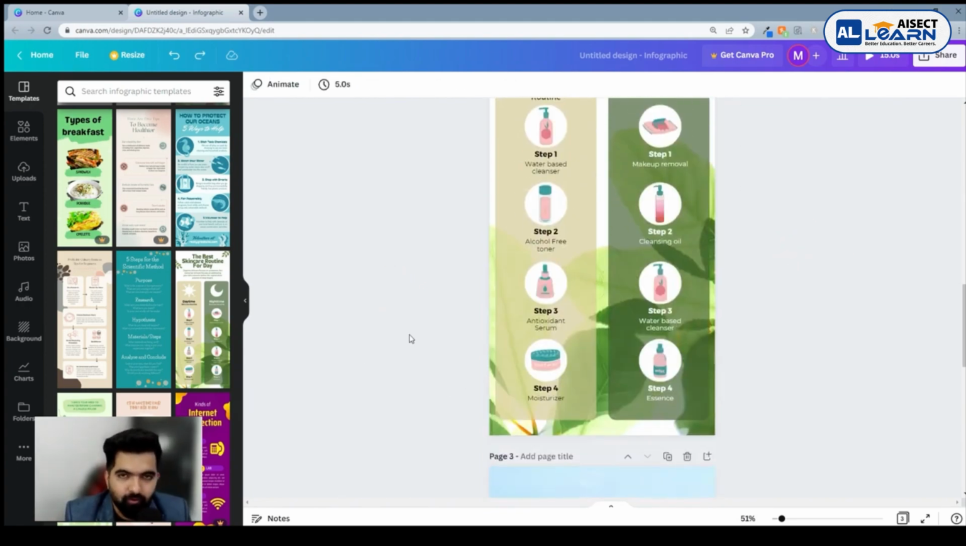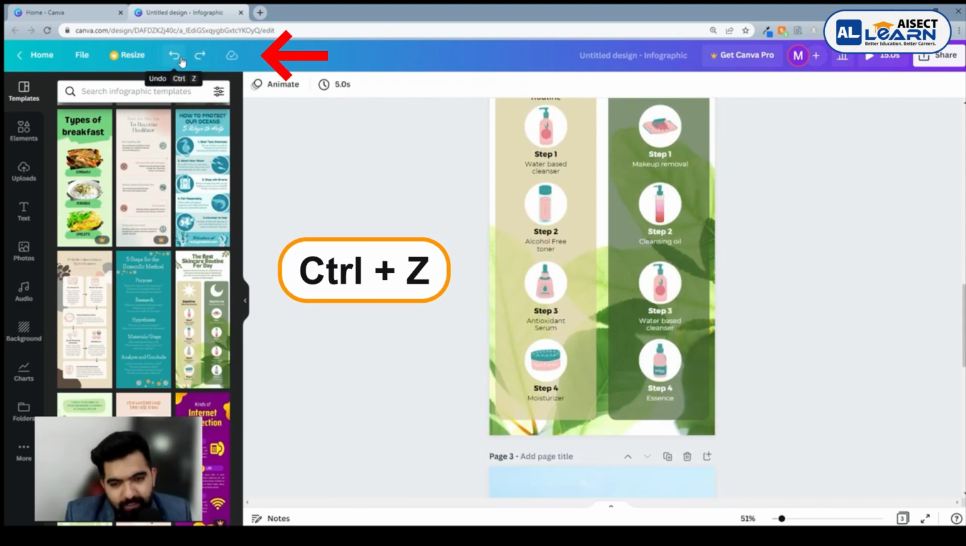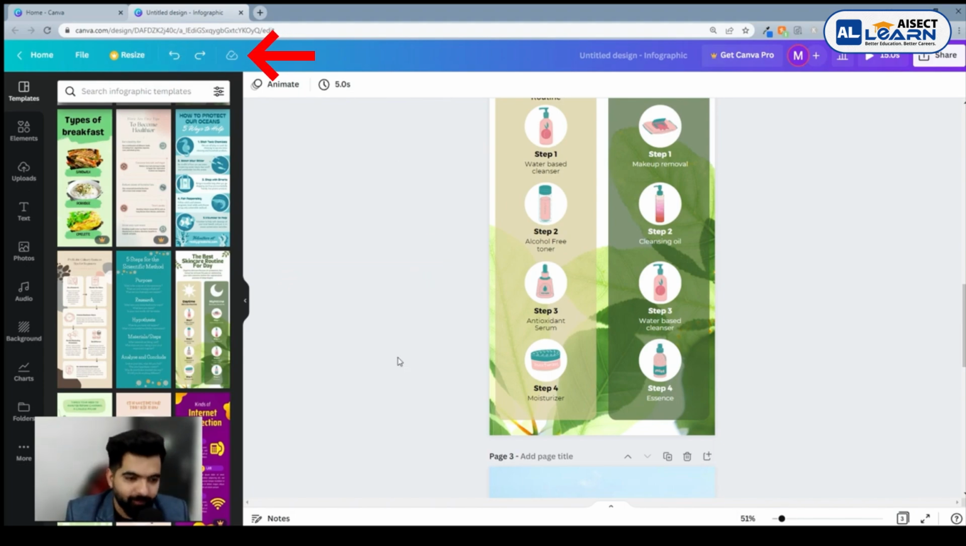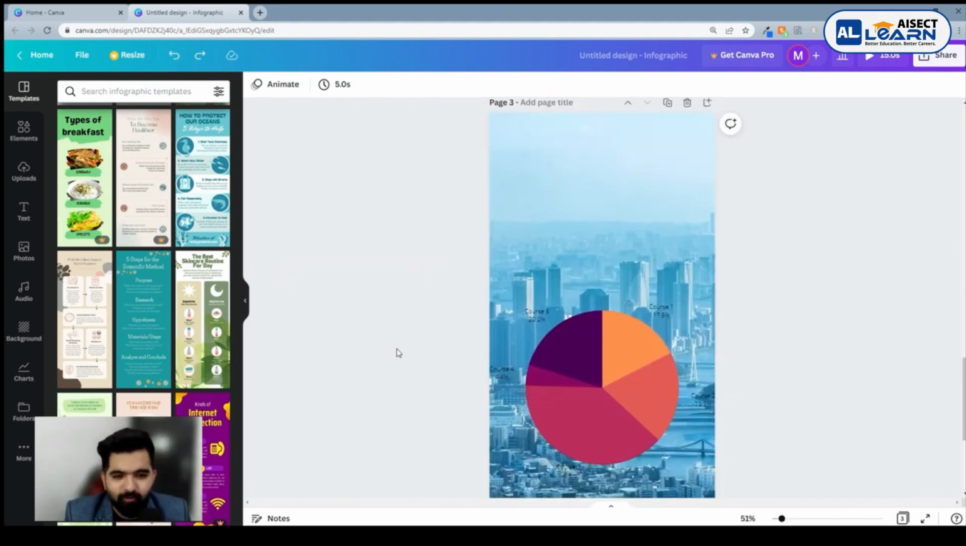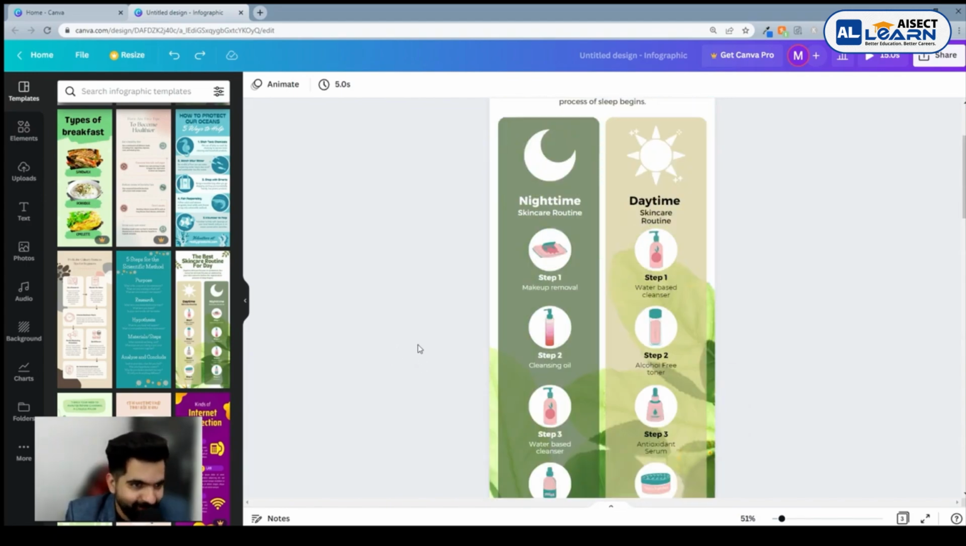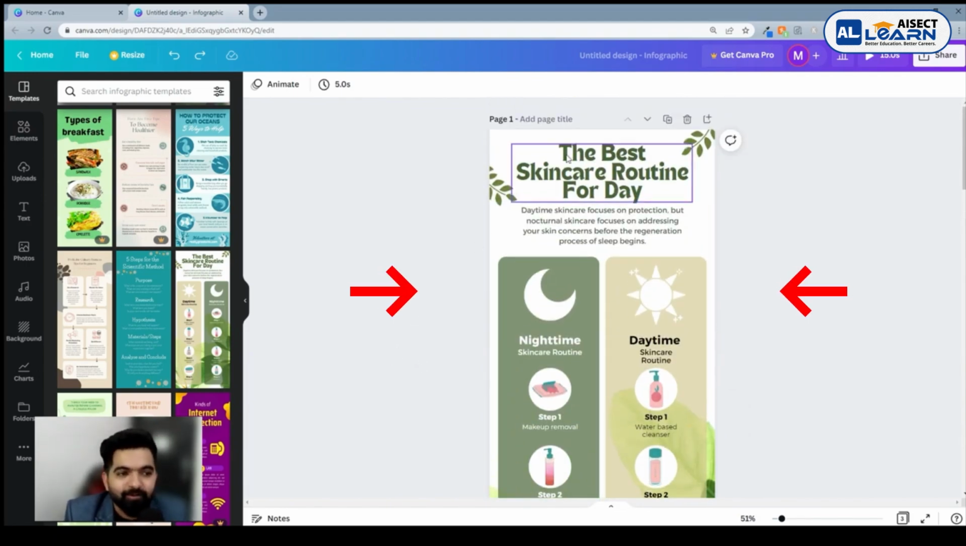You need to do the undo button. There is an undo button here as well. Ctrl Z is very common. We have been learning since standard 3rd or 4th. So yeah, live doesn't have an undo button, but the tool does. Okay, so there you go.